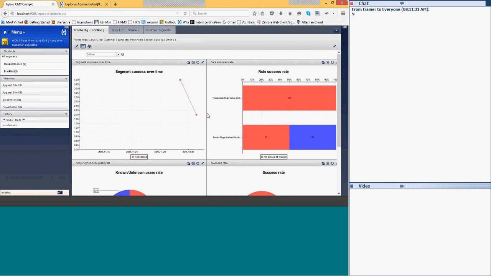And one more thing I would like to tell you is that you can export it as an Excel or as a PDF as well. So you can have it like that in the system. Just the segmentation success rate, you can export it at any point of time.